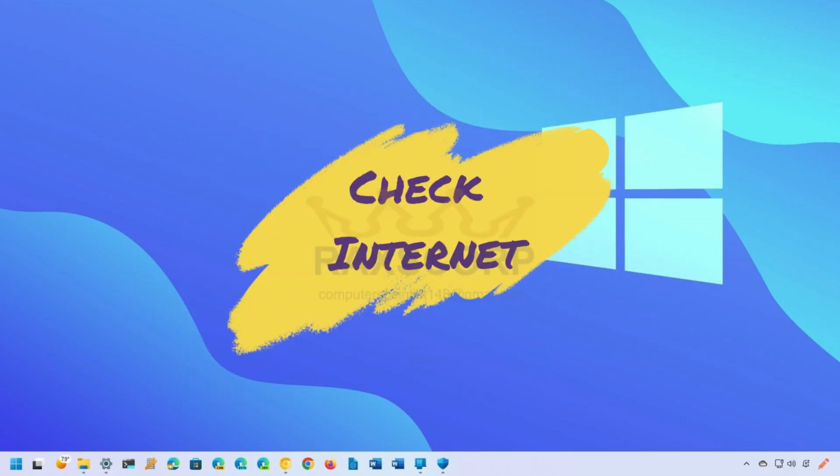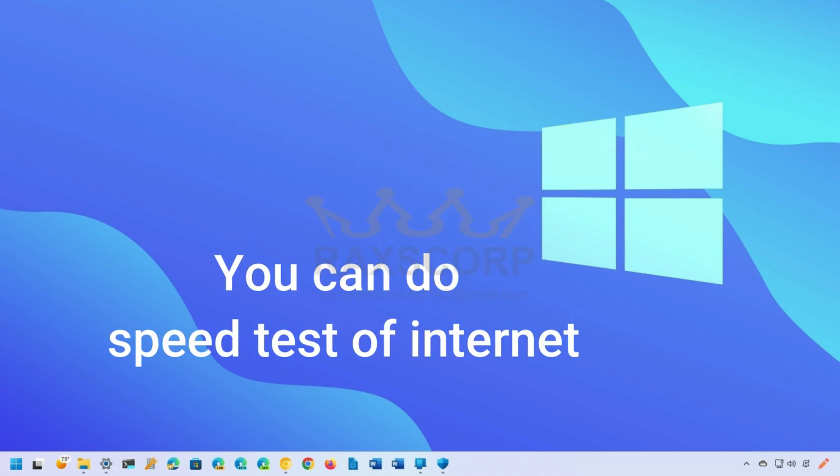If it didn't work, then check the internet connection. You can do a speed test of your internet, or you can browse the internet to see if your internet is working, and then try to run Notion.